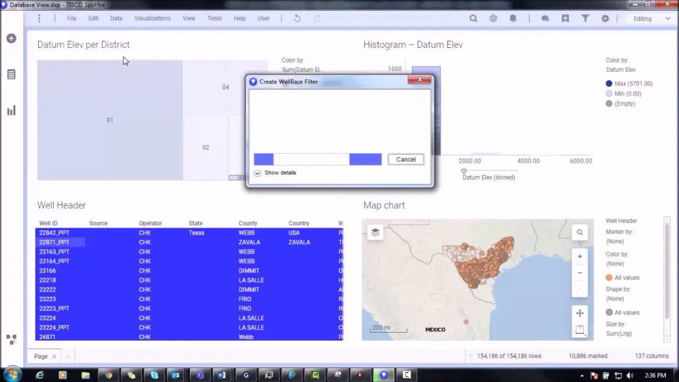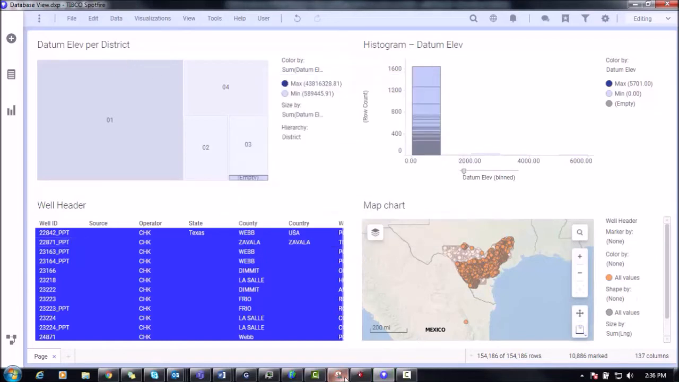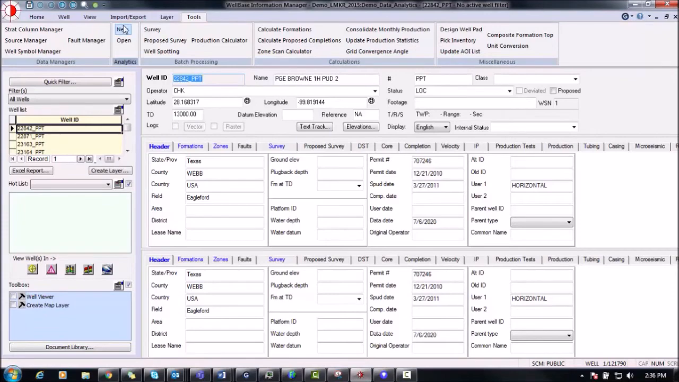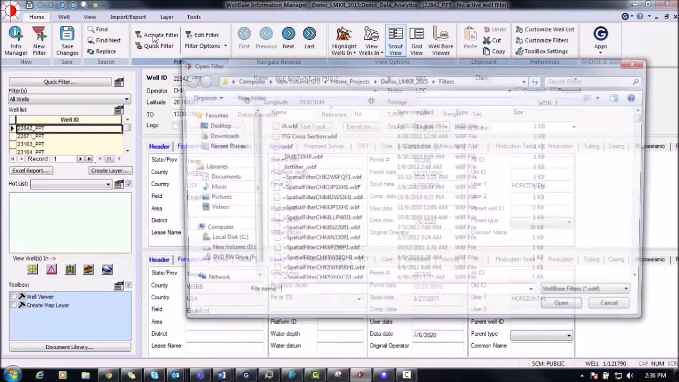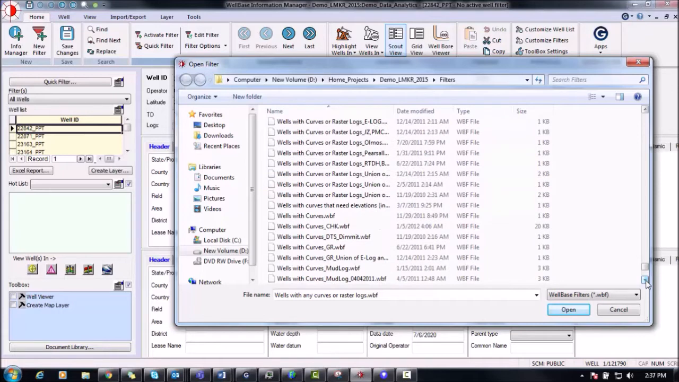So this is how I create a filter from Spotfire in WellBase, and now once the filter is created I will activate that filter in WellBase. So filter is created. Let's activate it in WellBase. Go to home, activate the filter, select the filters wells with missing datum elevation. Yeah, it will be down over here somewhere.